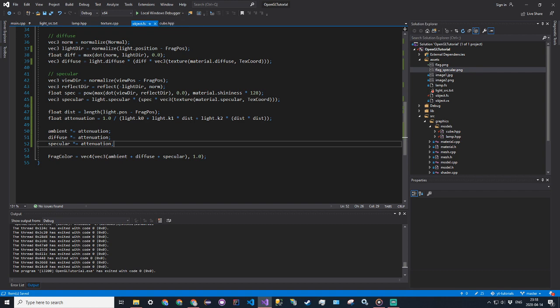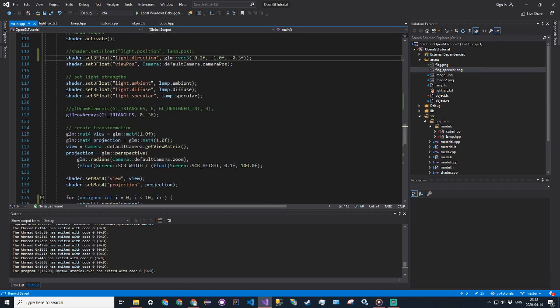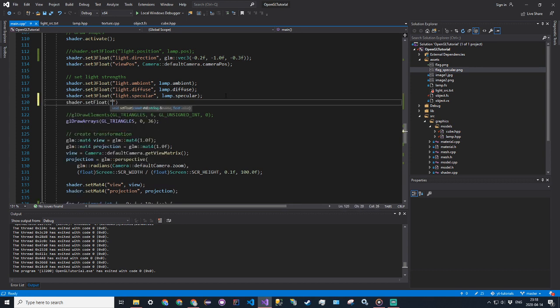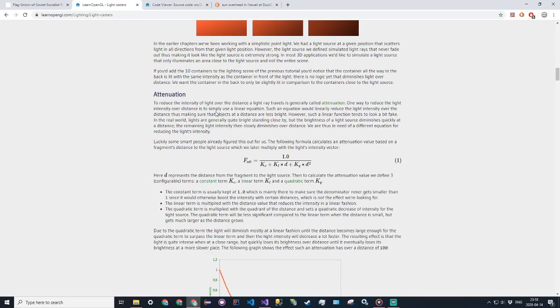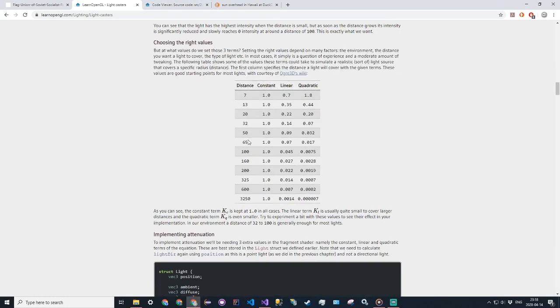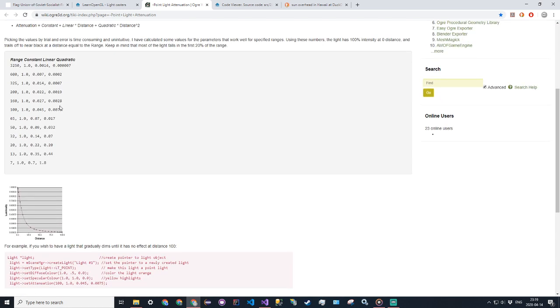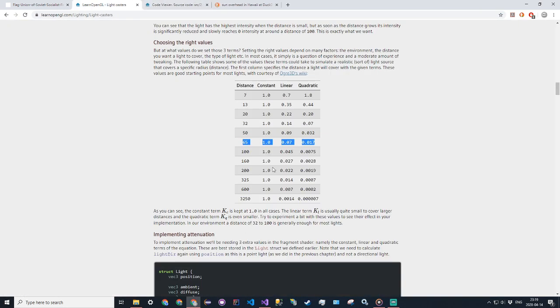Oh, I need to set the constants now. So in main.cpp, let's go ahead and just say shader.setFloat light.k0, and we're going to use the values from this one right here. So we'll do the distance of 65. That's a good middle ground right there. We can add a table of these later, and we can get that from this table over here. I'll bookmark this just so I can have it for later. But we can add this table in at some point, but we'll just leave it at 65 for now.